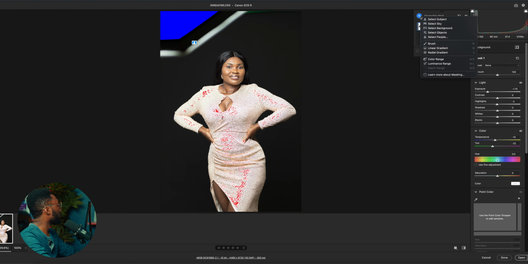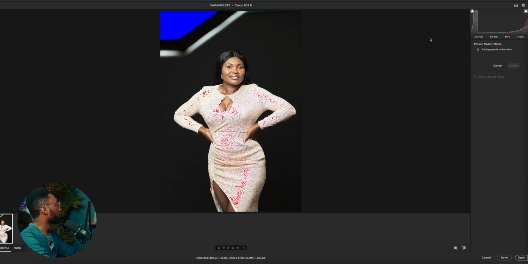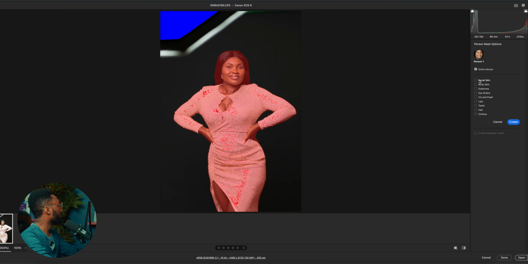I will create a new mask, and now I will select people, and Photoshop, using its own inbuilt AI, will analyze everything when it comes to this image. So you have the face, the facial skin. Okay, you have the body skin. So as you can see, it's selecting everything, the eyebrow and everything. It breaks it down, even with clothing. So I'll select clothing here. Then I'll click on create.